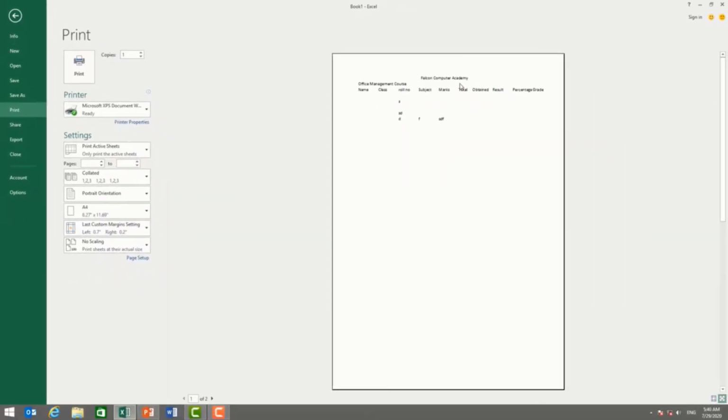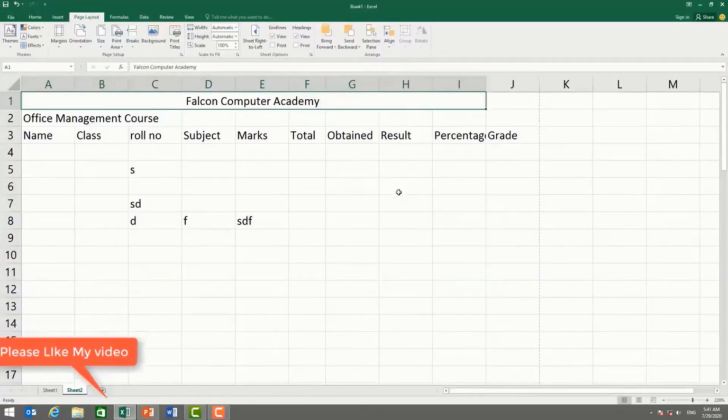Now you can see that on page number 1, the data is visible, and in the same way, on page number 2, the data you selected is also visible, meaning Falcon Computer Academy and Office Management. If you had selected name, class, and roll number along with it, those would also be printed on every page. In this way, you can repeat any heading here.